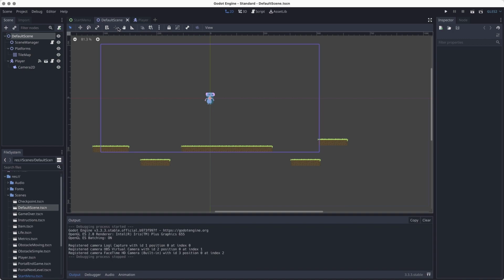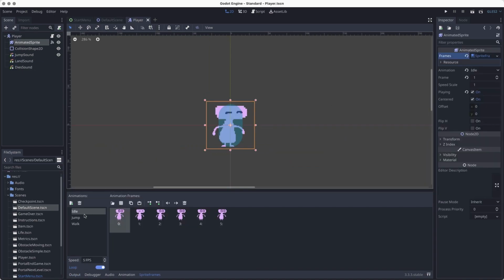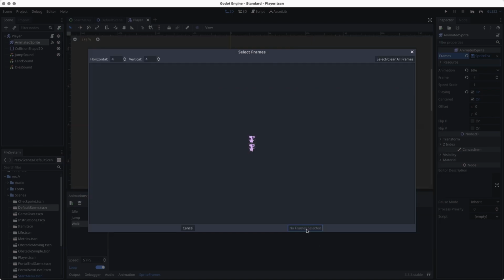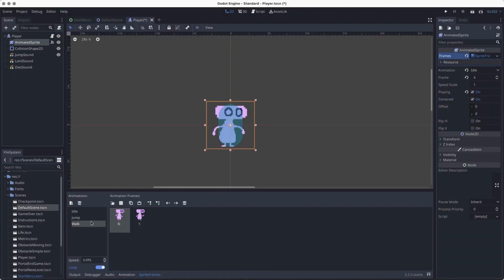So let's go to our walk animation next. We're gonna hit that waffle again, find our walk sprite sheet. That's another one that's just 2 frames. So it's just 1 horizontal unit and 2 vertical units. We'll select those frames and click add. And this one should basically be fine as 2 frames. We may want to adjust the speed to match the speed of the character.